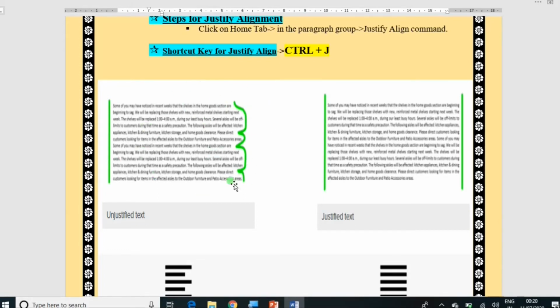Now you see this part, unjustified text. In this, all the text is aligned towards the left margin because I have already told you that by default left alignment is there. One more thing, can you see this type of sentences in the left margin, in the left alignment?